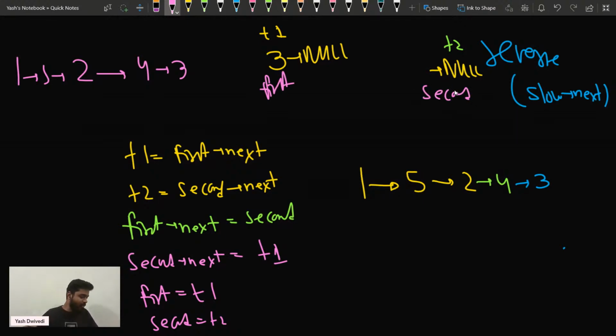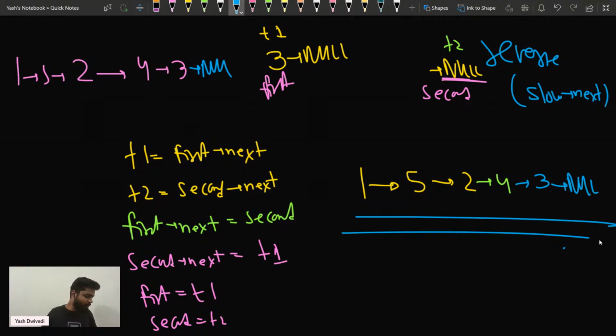When any of them becomes null, then I'll break. Now please write break in the chat. When both of them are not equal to null, till that point I'll keep on iterating. Otherwise I'll return, because now this is null. Obviously 3 is pointing to null. So is this point clear to everyone? That is how I am doing this.